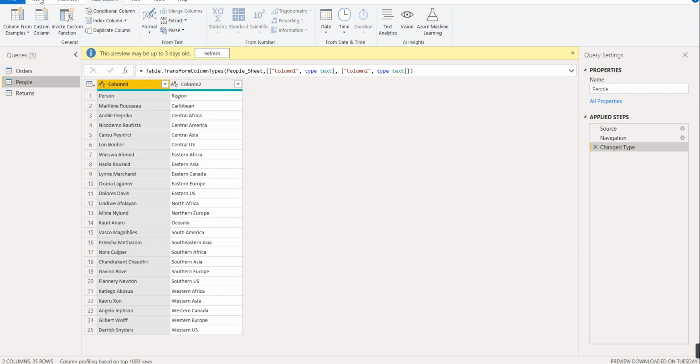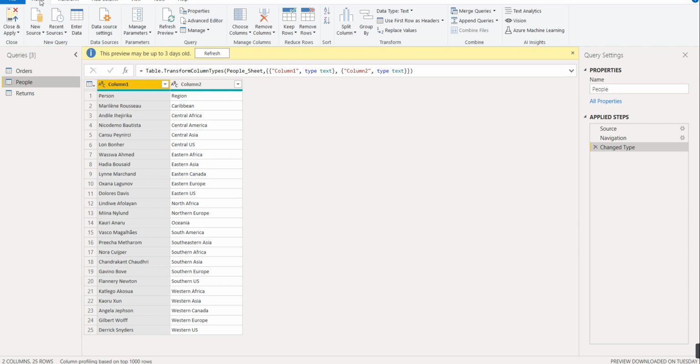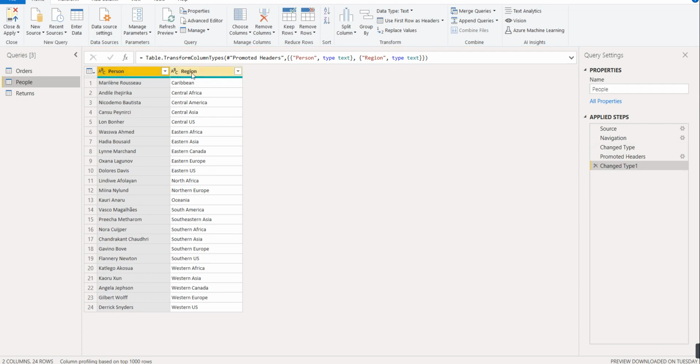So what we can do for this, go on home and click here, use first row as header. So see, now the first row is person and region. These are the column headers, and the data is from the first row. Again the same for returned.